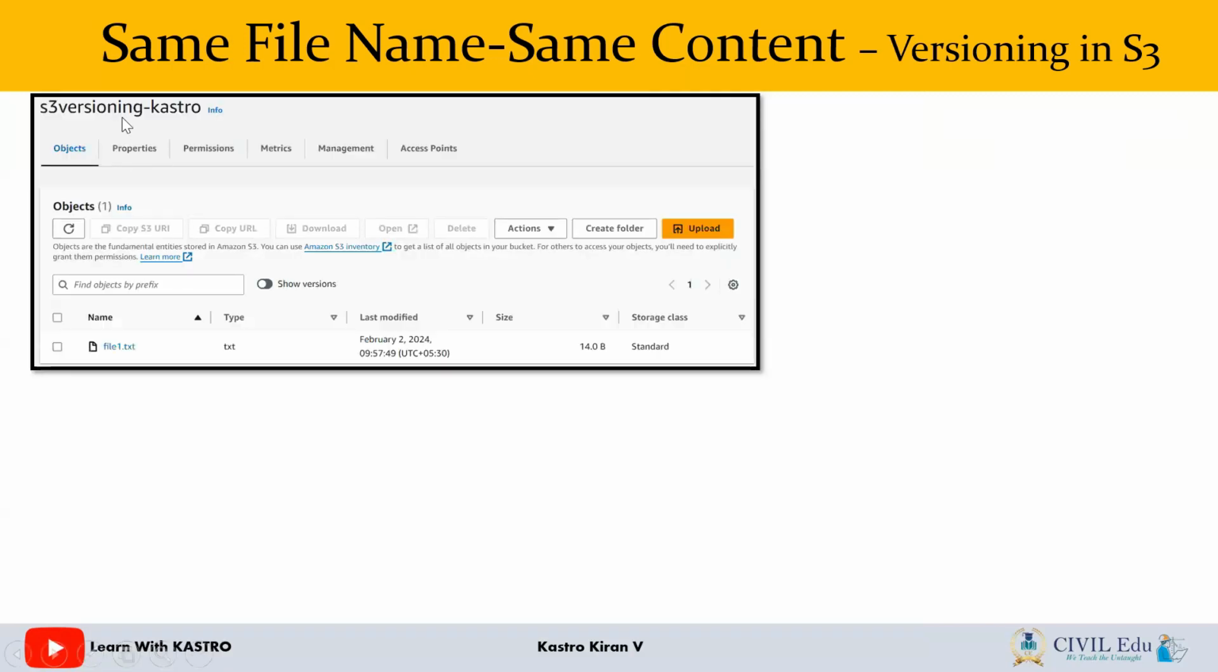Okay, this is my S3 bucket. You can see the bucket name here. Now, how do we identify whether a bucket has versioning enabled or disabled? You can see this toggle bar. Whenever you see this show versions toggle bar, that indicates you have enabled the versioning for the bucket.